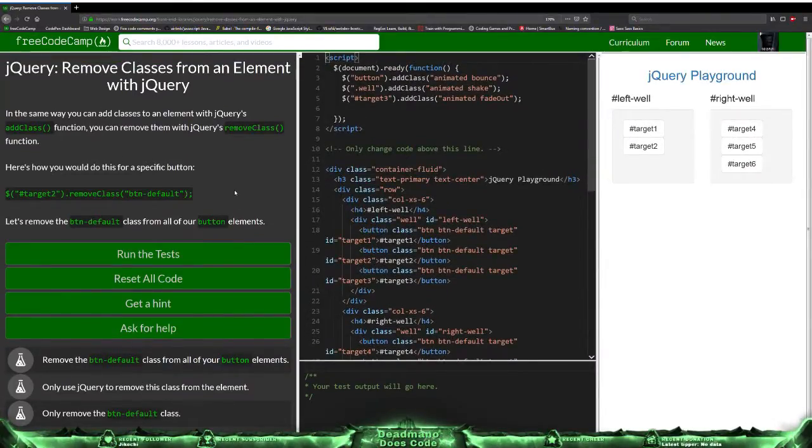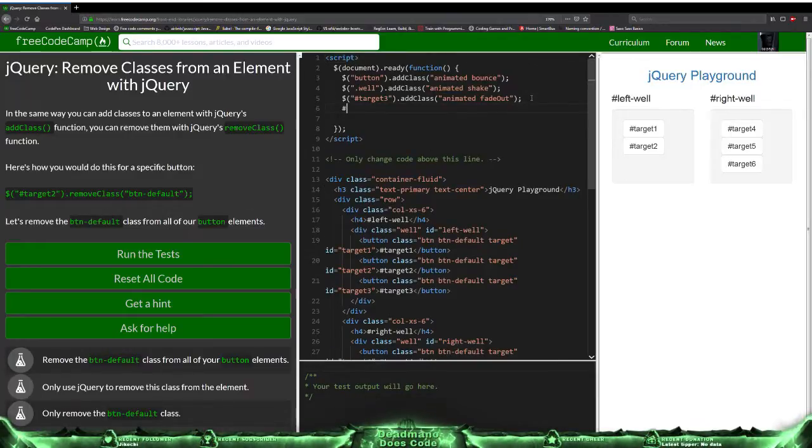Remove classes from an element with jQuery. In the same way you can add classes to an element with jQuery's addClass function, you can remove them with jQuery's removeClass function. Here's how you would do this for a specific button. Let's remove the btn-default class from all of our button elements. Okay, so to do that we have to target button.removeClass btn-default. Now they all look horrible.